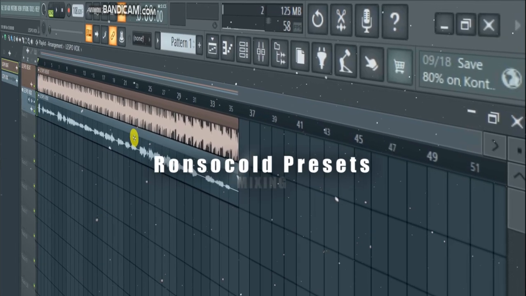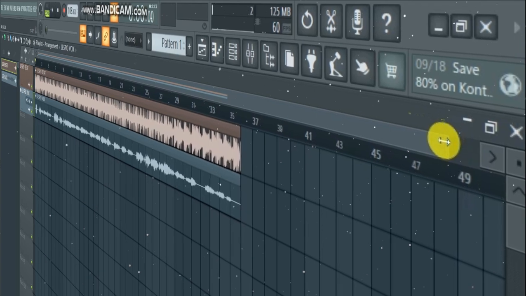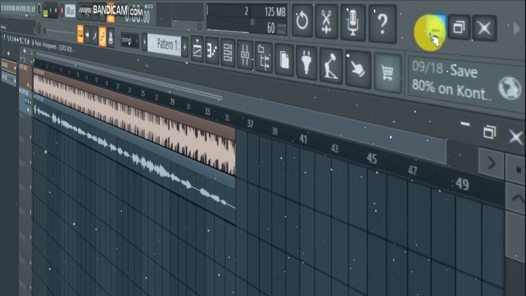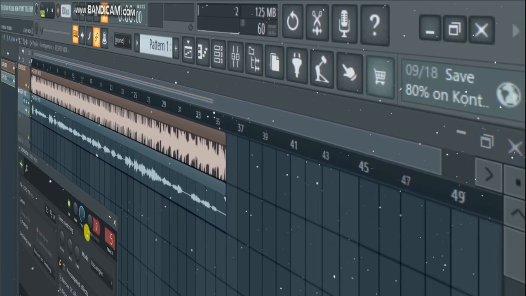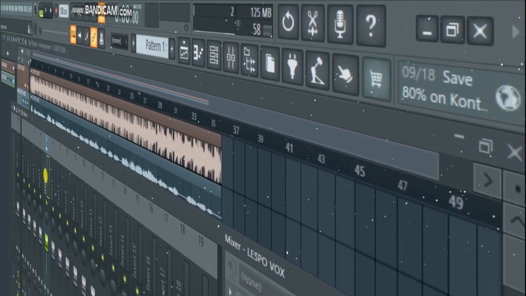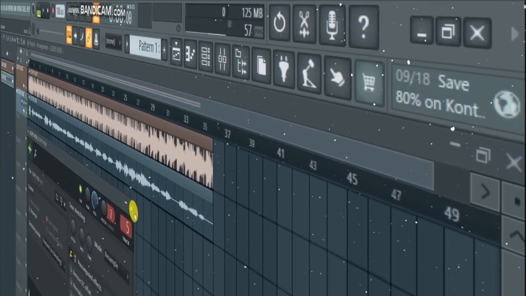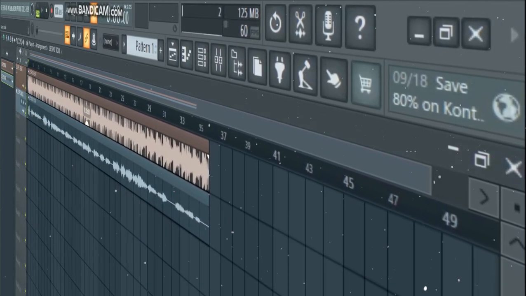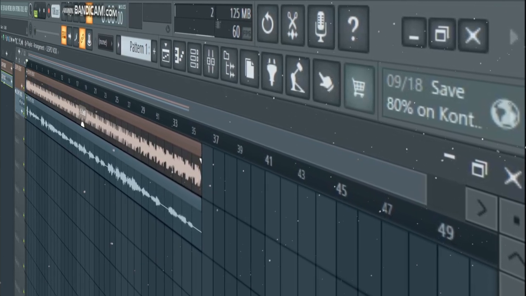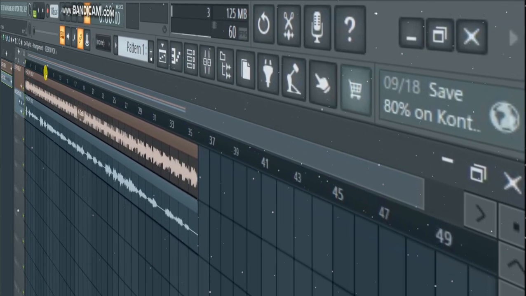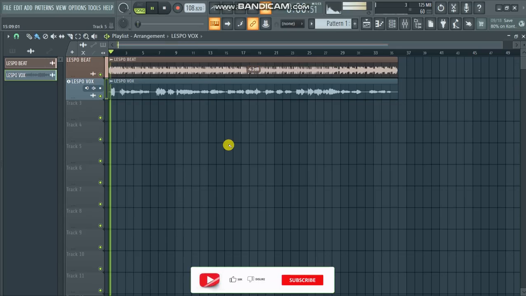Okay, so guys, we are in FL Studio now, and we're gonna consider some mixing preset, which is Ronsocold Preset. All right, so I'm gonna double click on this. As you can see, this one has been routed over here. This is the vocals. Let's listen to this. So now, guys, let's listen to the whole. What I'm going to do is to reduce the beat to about negative 6 dB. Alright, so now let's listen to this vocals without any effects.